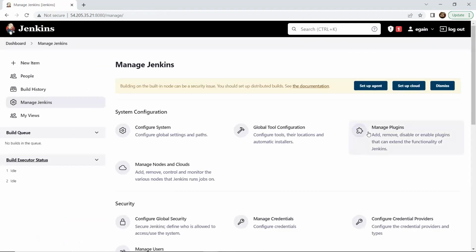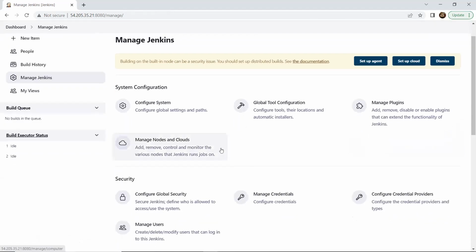Okay, then plugins I already told you. Then manage nodes and clouds. This will come into picture when we are having multiple nodes, like the master slave concept that I told you earlier. But we'll not see this today. We are just going through the basics, how this looks like and all these features that we have in Jenkins.